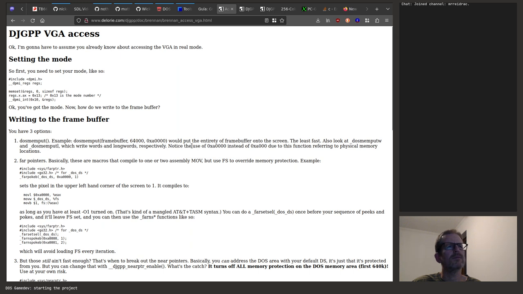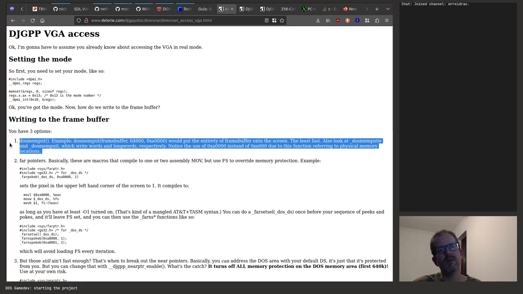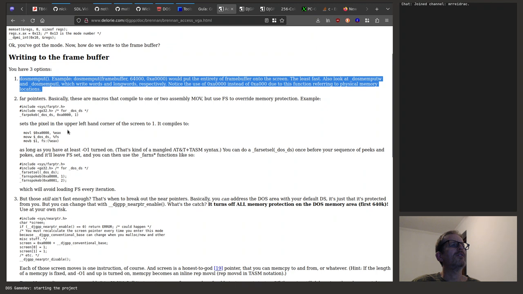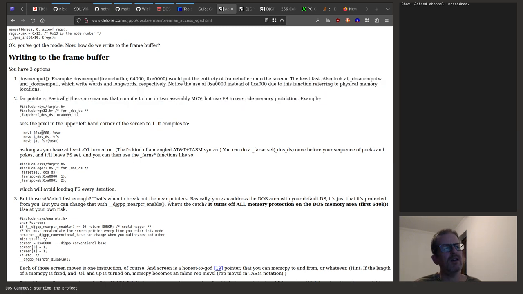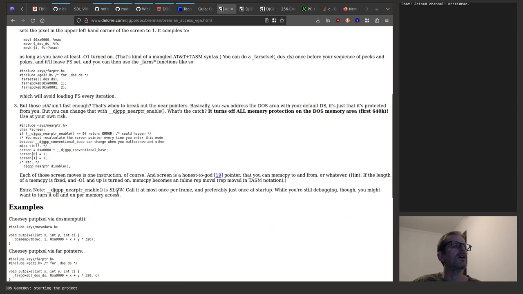Oh, look at this, that's beautiful. Referring to physical memory locations. Oh, interesting. So I was expecting this to be the address, but no, it has to be this one. Interesting. Okay, so I don't like this because it means copying a lot of memory around. Far pointers. I don't like this as well because we're not going to put a pixel, you know, we're going to make more. So I don't like this one either. And yeah, this is likely what I'm going to do.